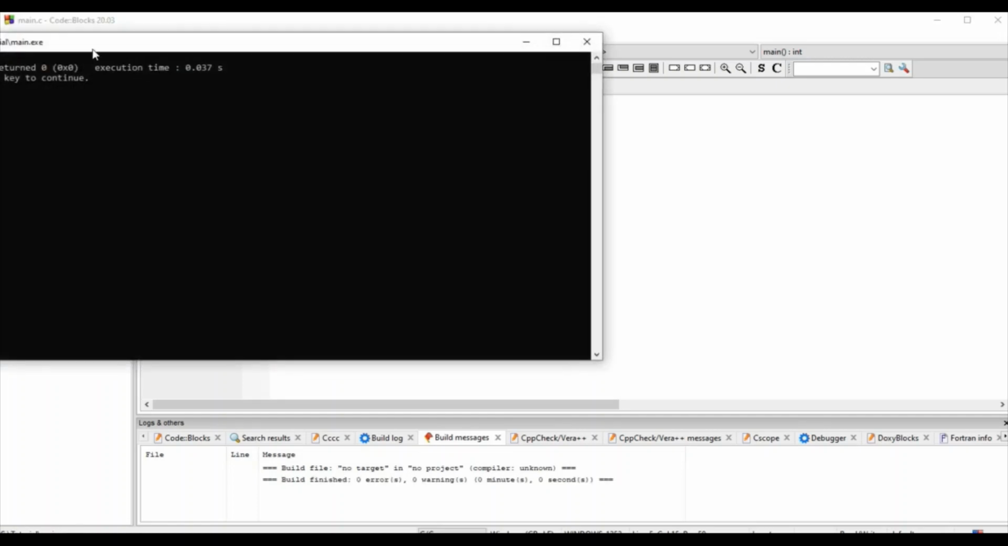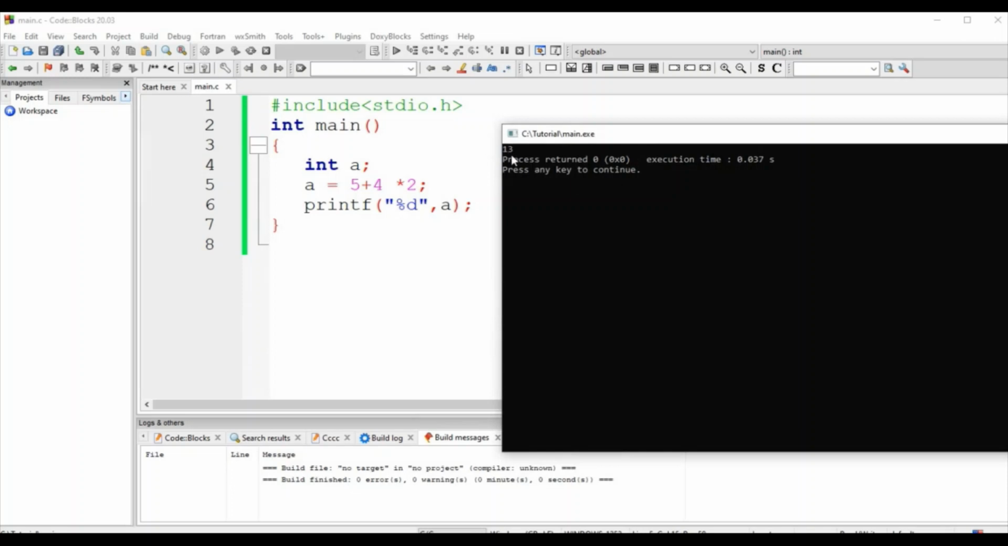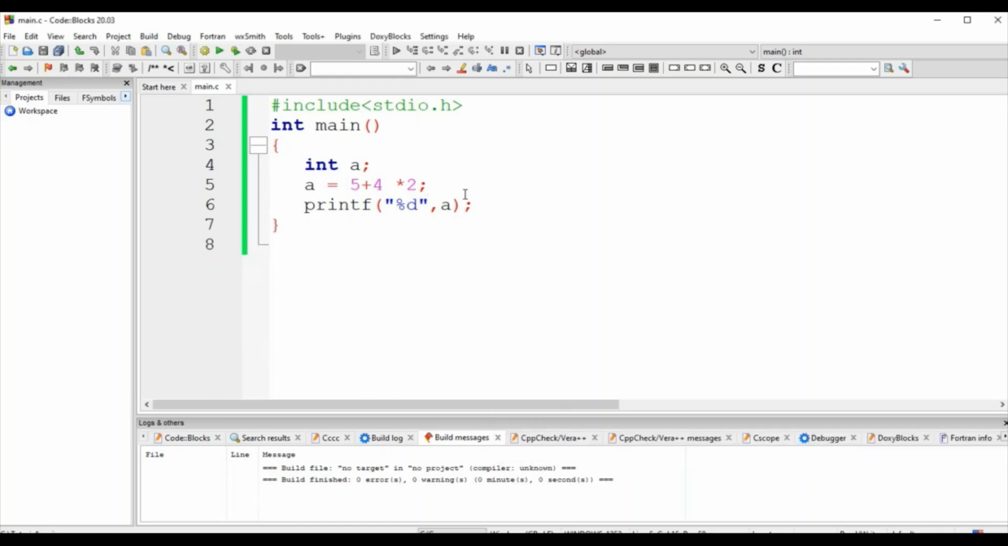We'll see why it will not print 18 and why it's printing 13. So if you see, 5 plus 4 is 9, 9 into 2 is 18, but it's printing 13. That's because it follows the simple mathematical rule of BODMAS, where it will first evaluate the multiplication operation. So it is multiplying these two first: 4 into 2 is 8, and then adds that 8 to 5.